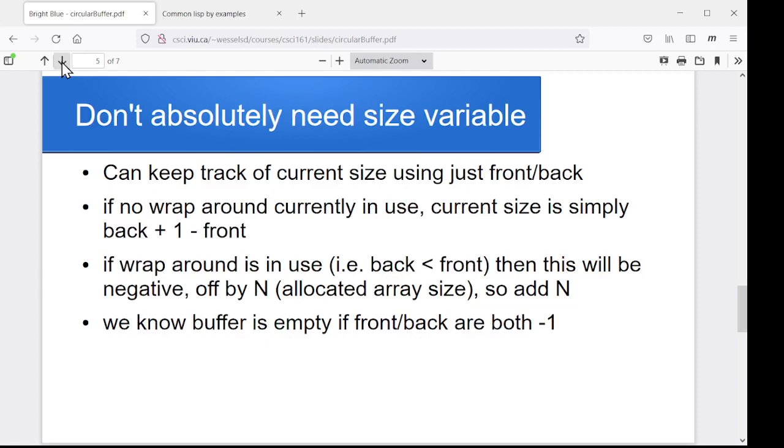We can just work it out from front and back. So again, if we're in a normal situation, where front is a lower value than back, then we can just do back plus 1 minus front. That'll give us the right size, and otherwise we add n. And again, it's empty if both of them are -1. So we'll work through some code examples of this in just a second.